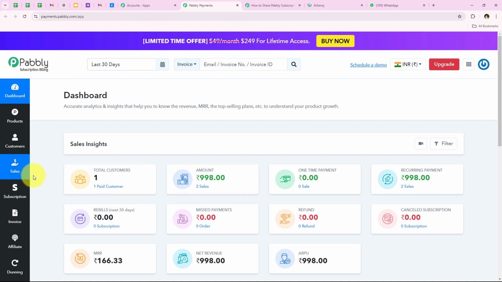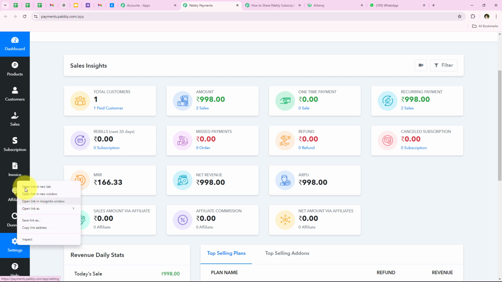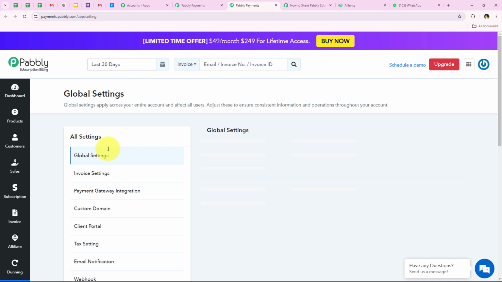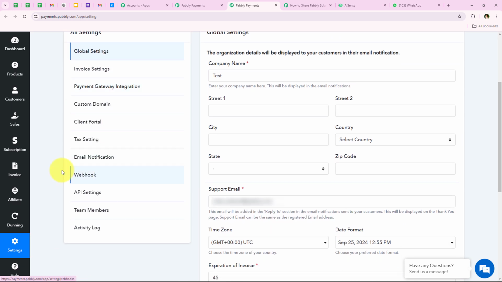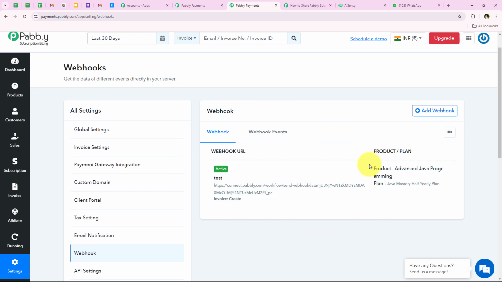So now after opening this dashboard, what we have to do is we have to go on the left sidebar, and as you can see settings, so we're going to open the settings in a new tab. And now we're going to go towards our settings, and over here we are going to look for webhook, and as you can see webhook, so we are going to open this webhook, and as you can see a webhook which I have previously created, but I'm going to create a new one.